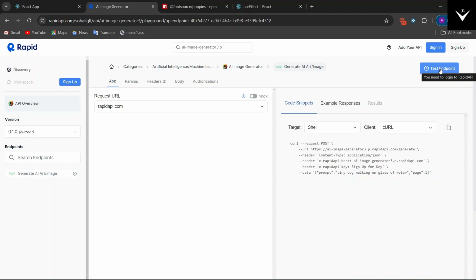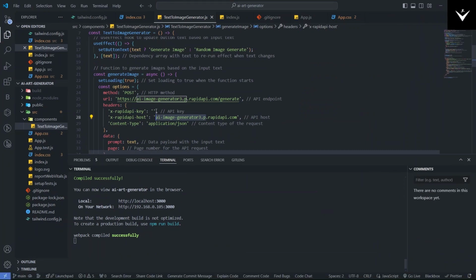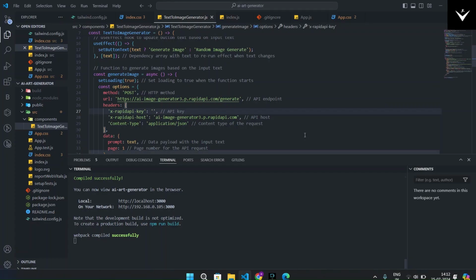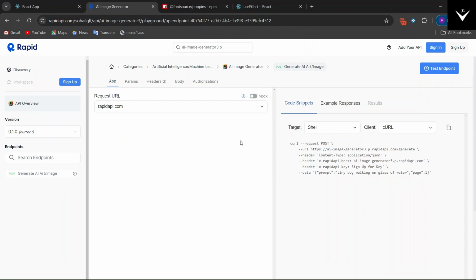And then we have to copy the API key from here. So here below this, our API key will appear. Copy that API key, come to our code, and here in headers you can see the RapidAPI key. Paste it in this single quote. So here we have to paste our API key.